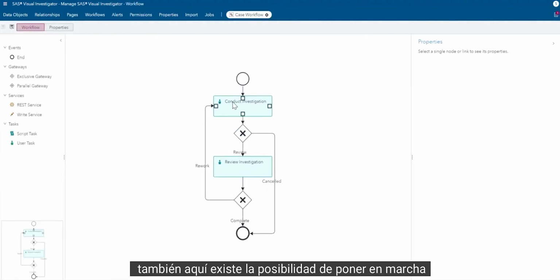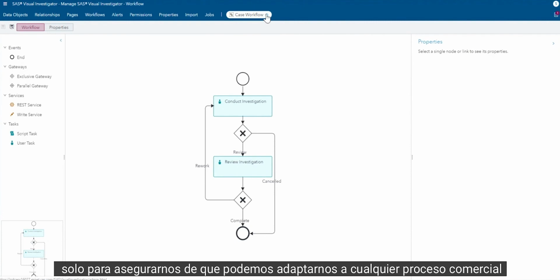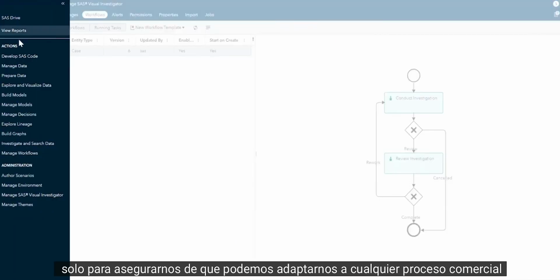Again, also here there is the possibility to put in place workflows of any complexity. Here is a very simple case, just to make sure we can fit any business process.